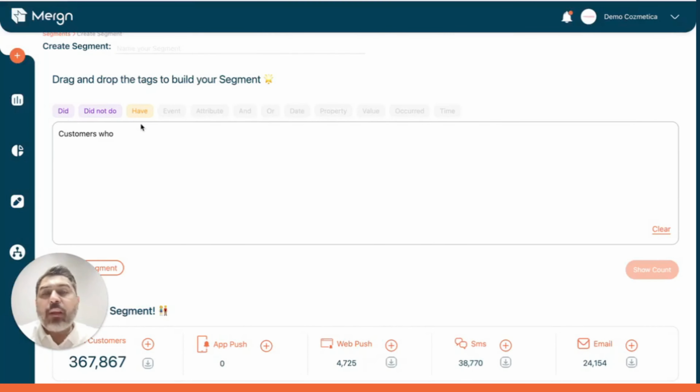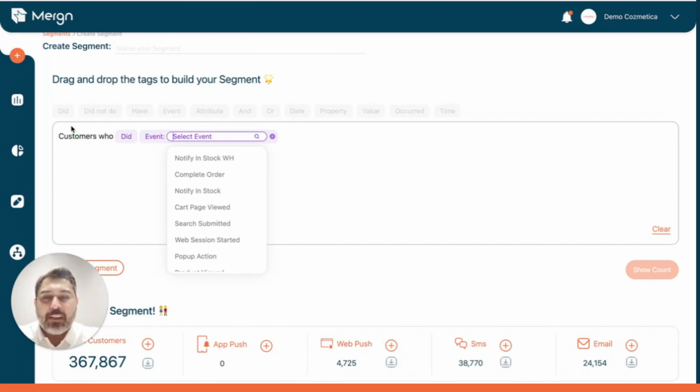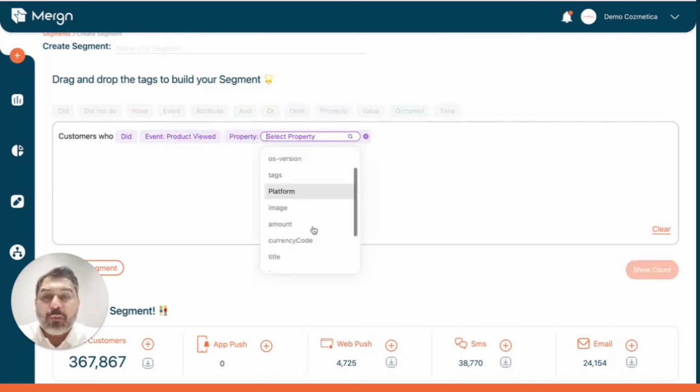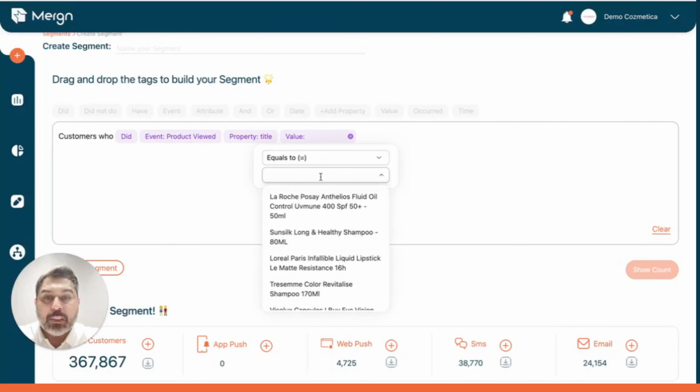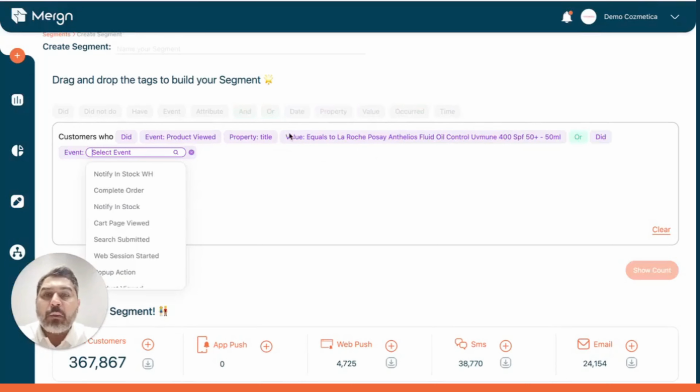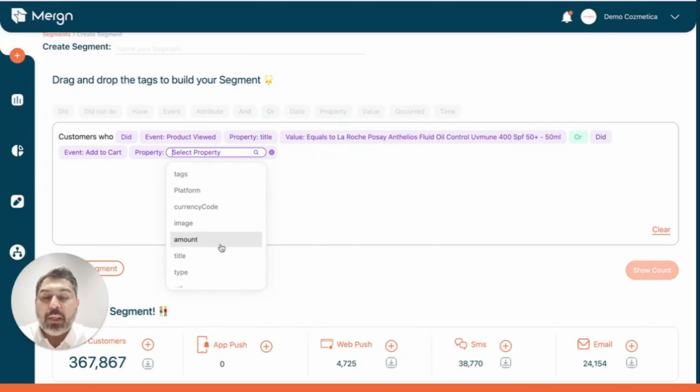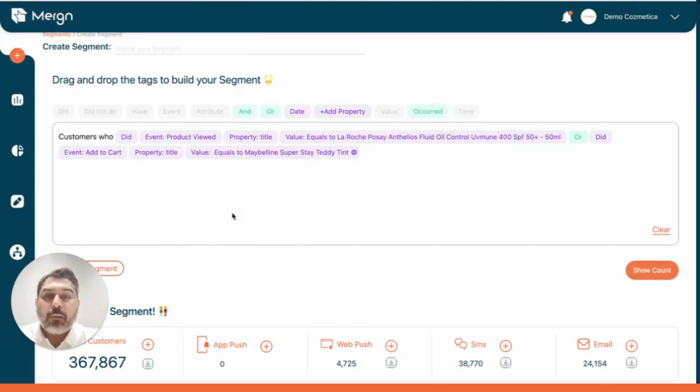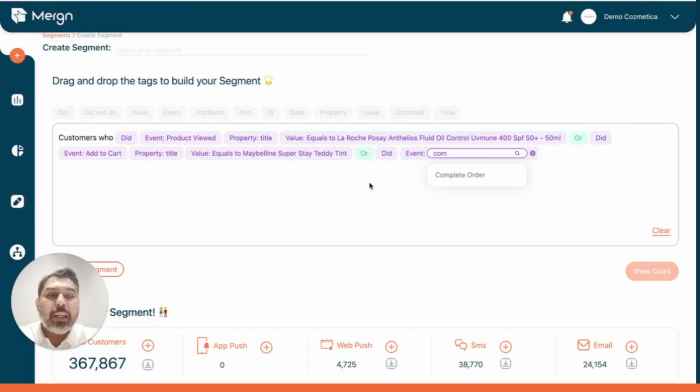Now the thing is, what if I want to use multiple events and properties together to create a segment? Is that possible? Absolutely. For example, if I'm interested in customers who have clicked on a particular product, I use the OR condition to keep combining these conditions together. I also want to see customers who added to cart, and then I click on property and use title for this particular product, or customers who did complete order, property, and I select title.